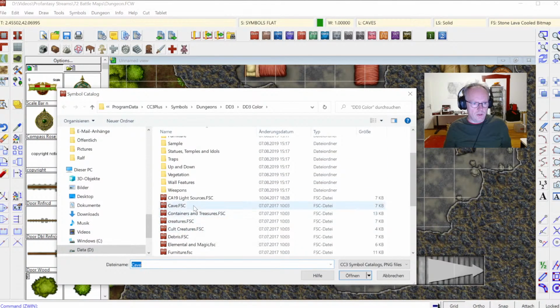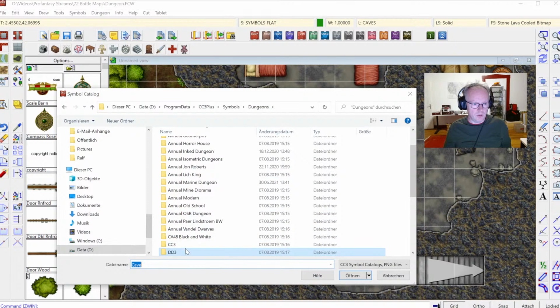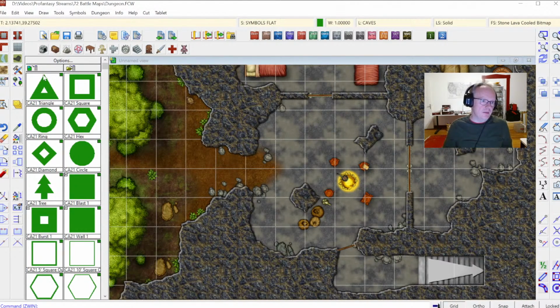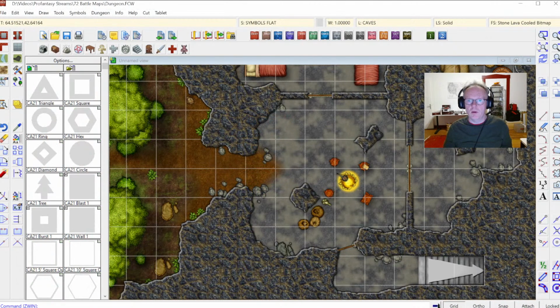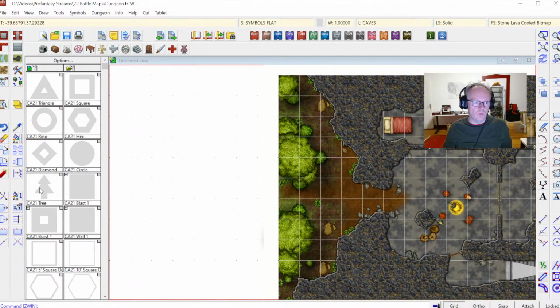There's creatures. That's the light sources. No, not in here. Dungeon. There's the symbol set I was looking for. CA21 was the annual issue, and that's the markers. And see, we've got some different shapes in here, which we can just put on the map. We've got the vari-color, so you can just switch the color, and we will be working with the bright gray color here.